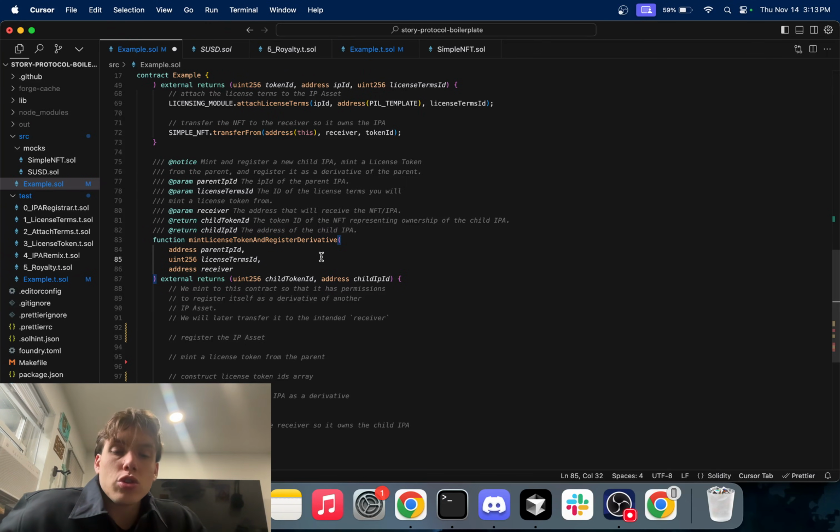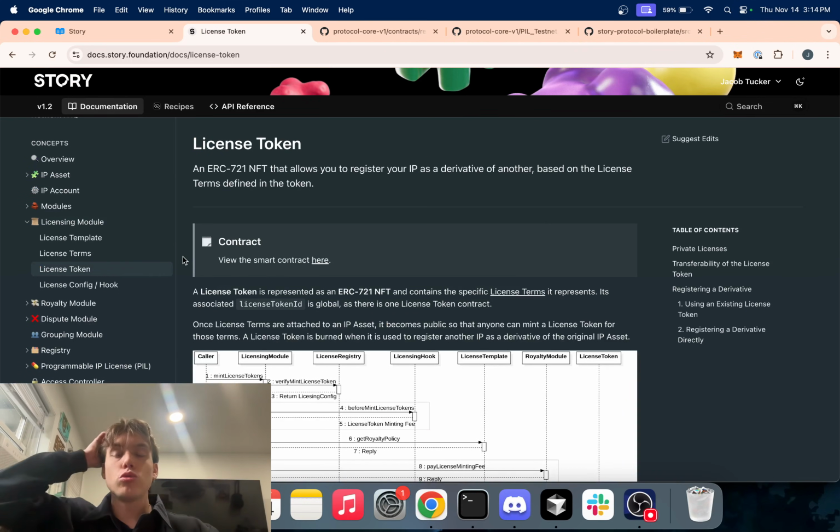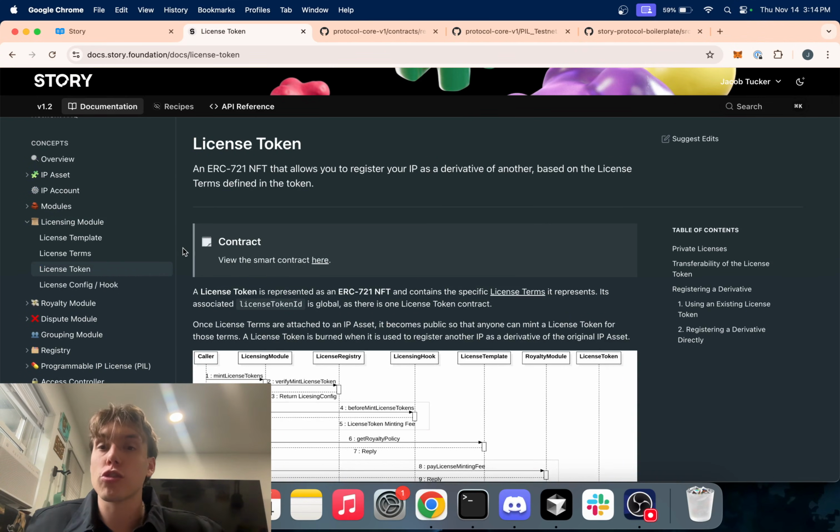And so in order to create a remix of someone's IP asset, you have to first get a license to use the original work. What that license is on Story is a license token. A license token is essentially a license that allows you to use the IP asset that the license token is minted from.